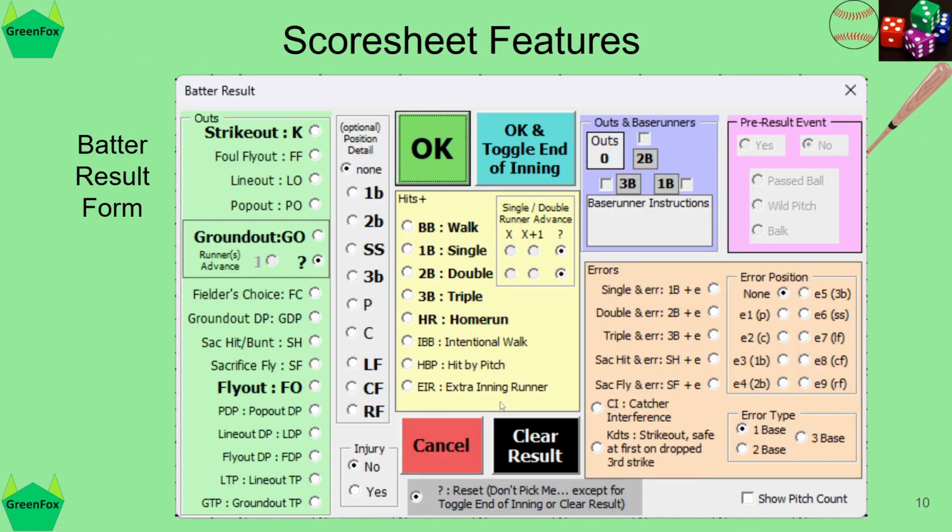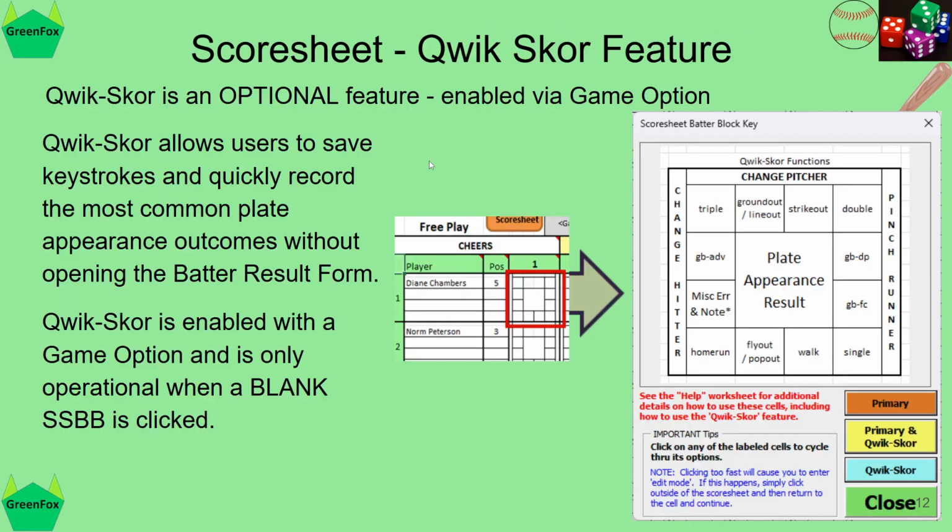If you think about it, let's say I want to record a strikeout. I first have to click to bring up this window or form, then click strike out and then click OK. So that's 3 clicks, and that's not bad. But if I wanted to use quick score, as long as this batter's batter block here is empty, totally empty, if I click this cell up here, which would be this one right here, that would record a strikeout without even bringing up that batter result form. So it's definitely a shortcut.